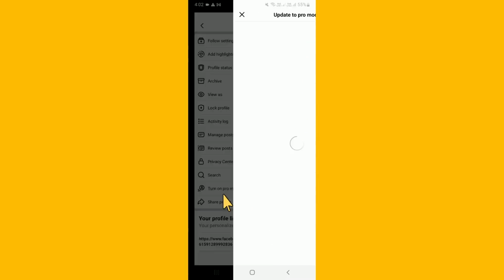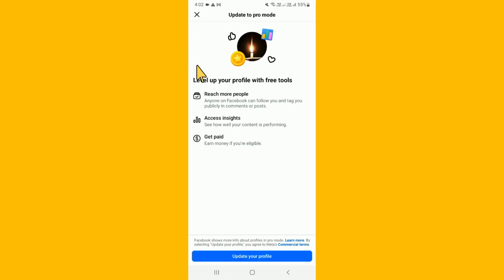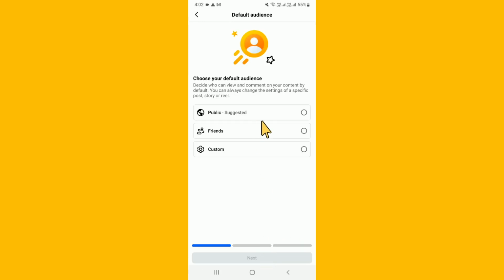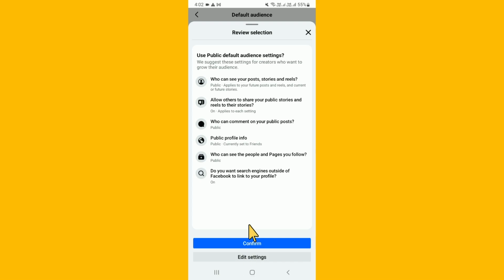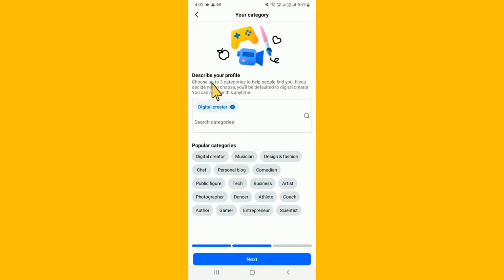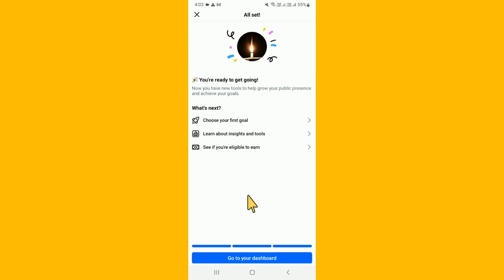So let me show how to change the Facebook profile to the professional. Here you have to just tap on set professional mode. Now here you can find lot of features, so simply tap on get started. Then you can simply select these options. So I want to just create my Facebook as a creator, and you have to just set up these pages.